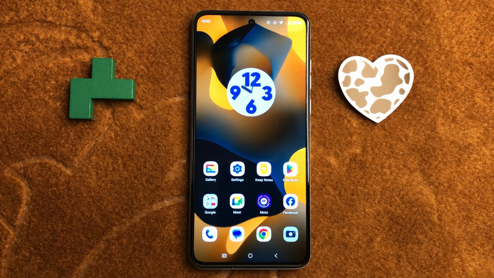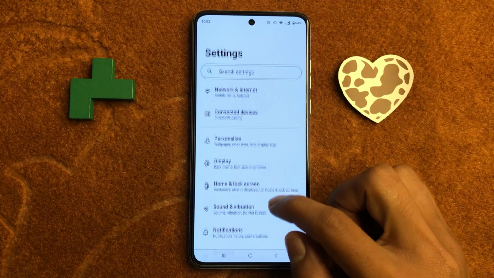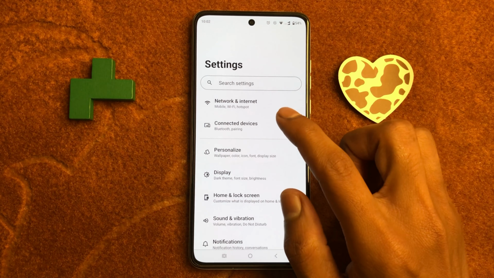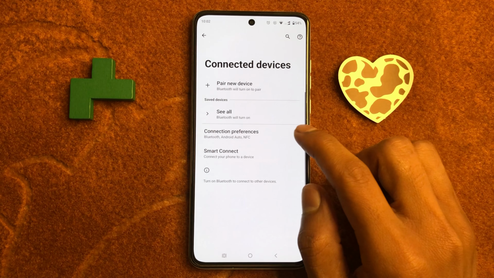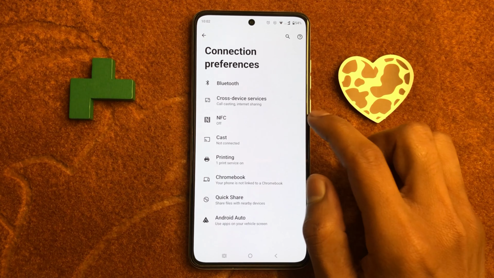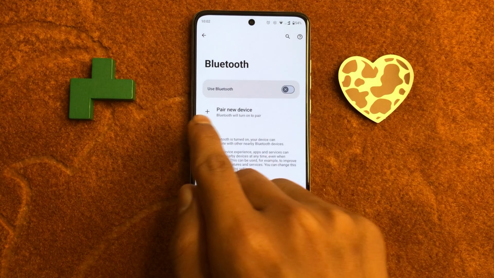How to fix Bluetooth audio not working in Moto G17 Power. First of all, turn on or turn off Bluetooth. Open settings. Now in settings, scroll down. Click on connected devices. Click on connection preferences. Click on Bluetooth. Now here you will see the Bluetooth button.